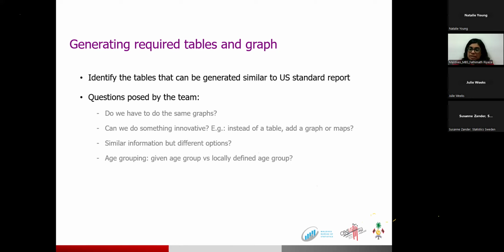And if you look at the US standard report, it's for population 18 years and above. So we were wondering what age group we should use, and whether we should stick to the locally defined age group in the country, or to the reporting age group in the US standard report. With these sorts of questions, before we started generating the data, we sent a mail to the Washington Group, trying to clear these doubts within our team. And once we got a response from the Washington Group, we moved ahead with the report.